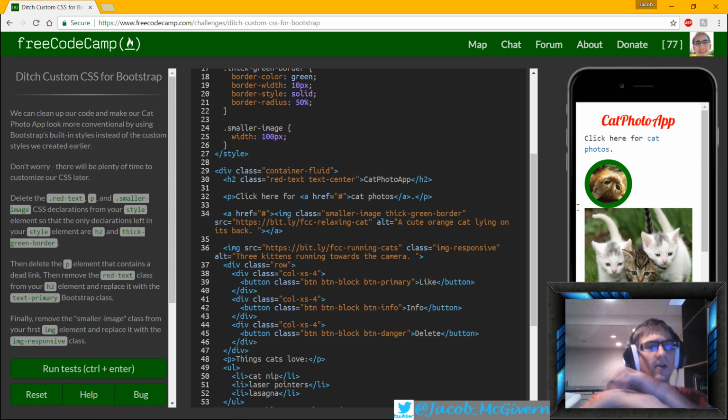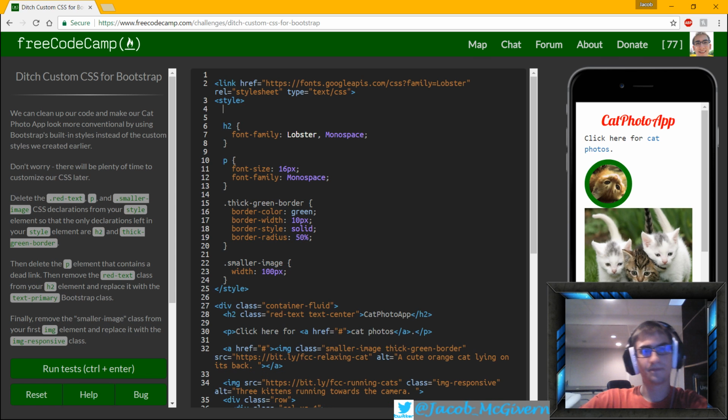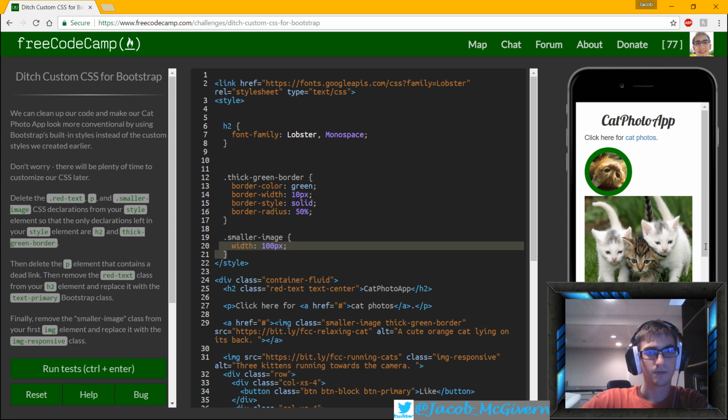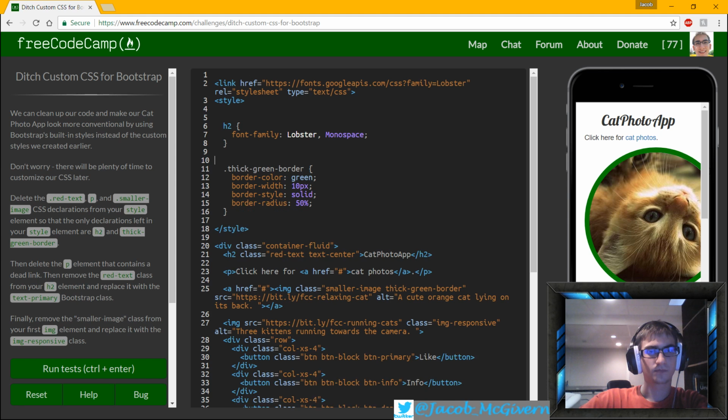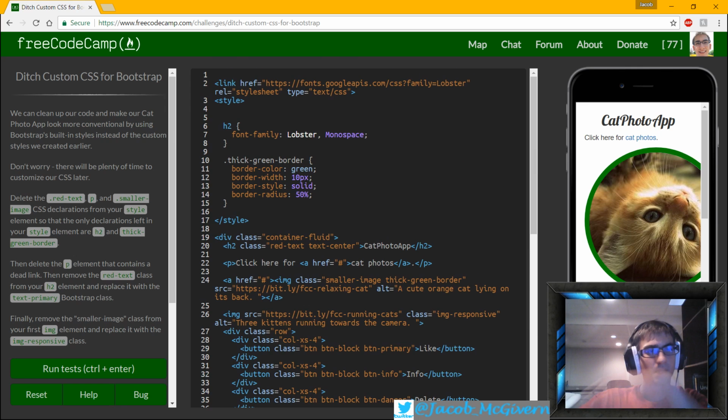Looks fun. Okay, we can clean up our code and make our cat photo app look more conventional by using Bootstrap's built-in style instead of custom styles we created earlier. Don't worry, there will be plenty of time to customize our CSS later. Delete the .red-text, p, and .smaller-image styles. Okay, so it's delete red, delete p, and delete smaller image. Clean up some of these. I want to add some of those. Okay.